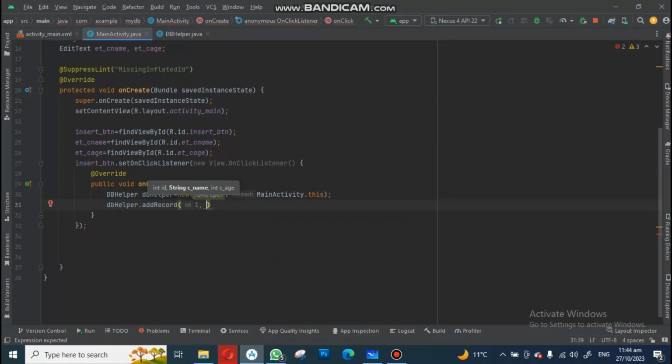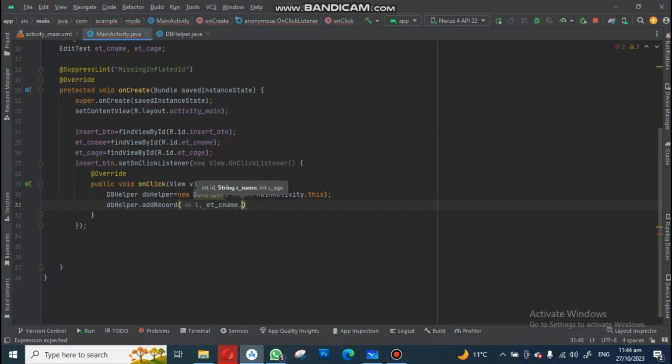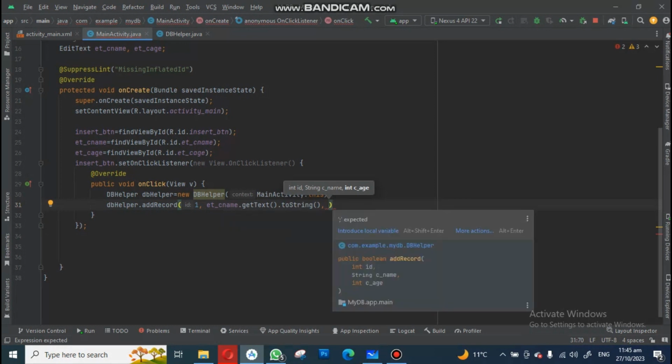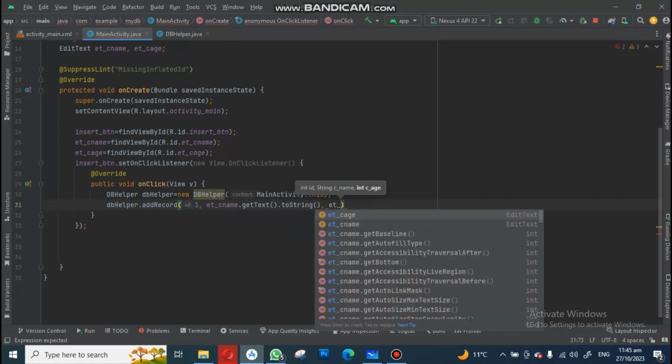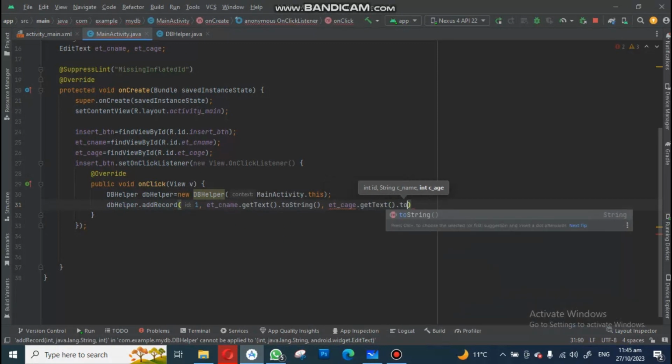For the cname I'm going to give the string that I've got from the user, which is et cname, our customer name dot getText dot toString. Now what will happen here? This et name will help us get the text from et name, which is the first EditText in my application, and I'll convert it into a string. For the second one I'll do the same thing for et customer age dot getText dot toString.